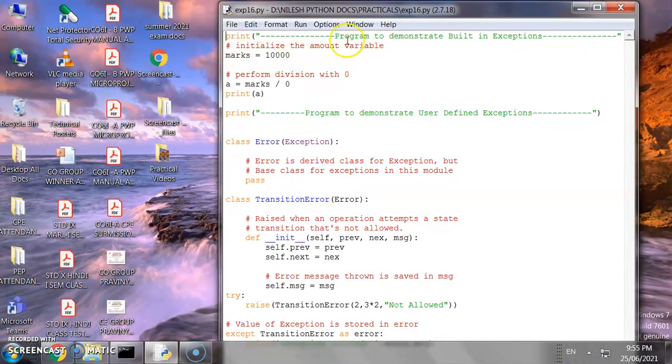This is a built-in exception. Here if you are dividing any number by 0, it will directly show you the division by 0 exception, which is already stored in the Python library. So it's directly going to show you the same. After this the program is not going to execute.